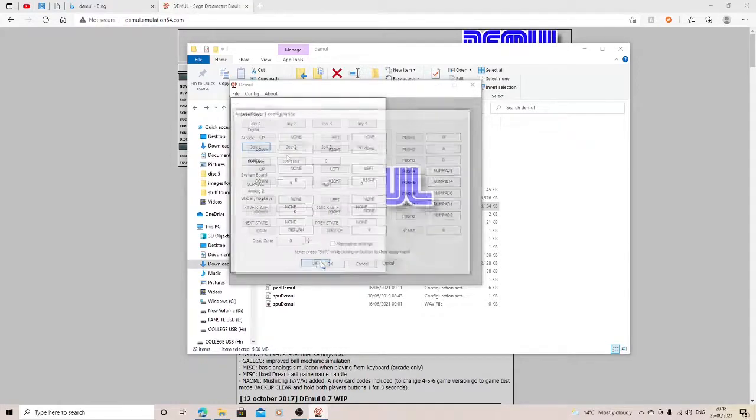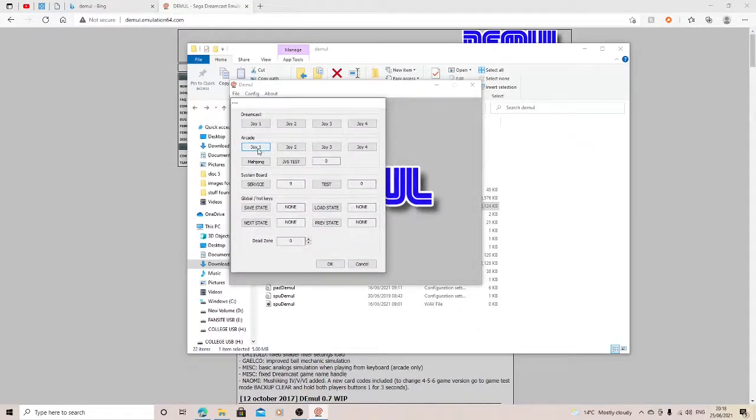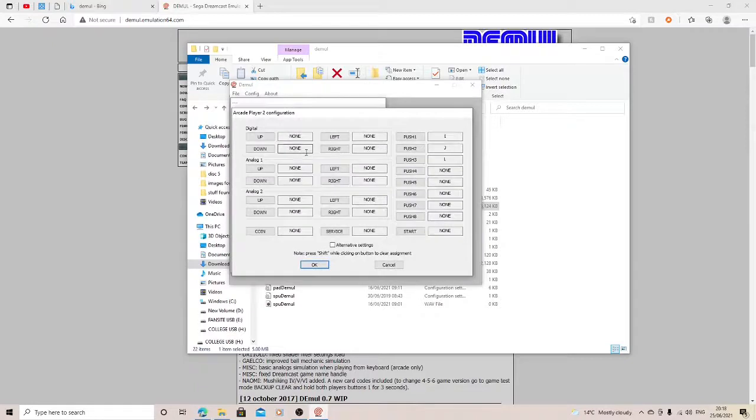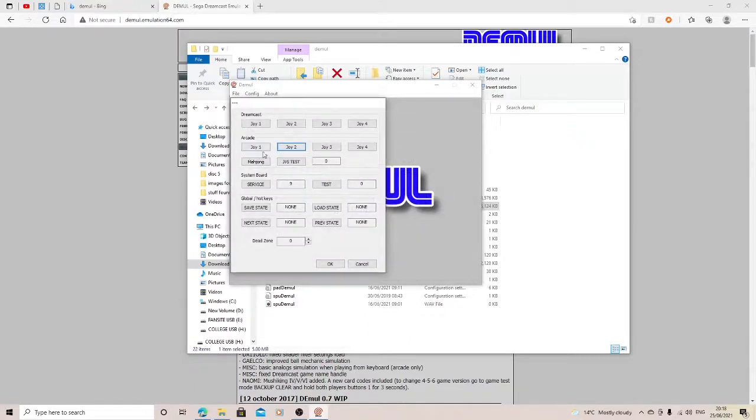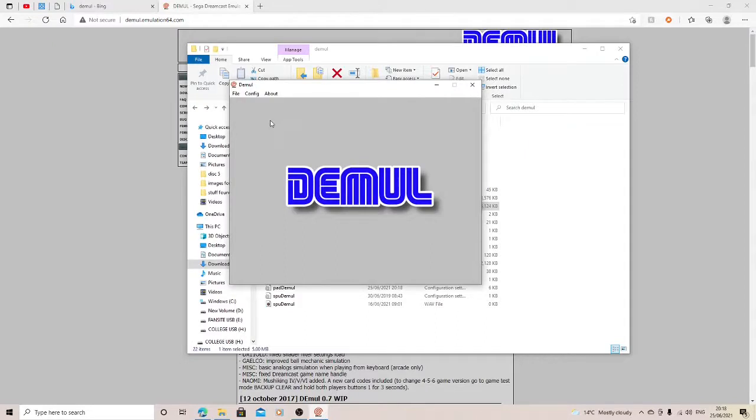Once that's done, that's all that's set up. And it's the same with Joy 2. You've got push 1, 2 and 3, which will be rock, scissors and paper. This is already bound to the 3 buttons I like to use. I like to use I, J and L for push 1, push 2 and push 3. Once all that is set up, you click OK, and now you're pretty much ready to go.